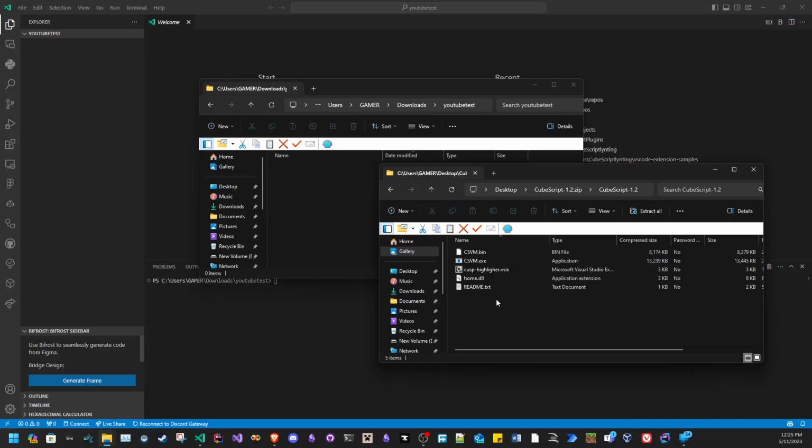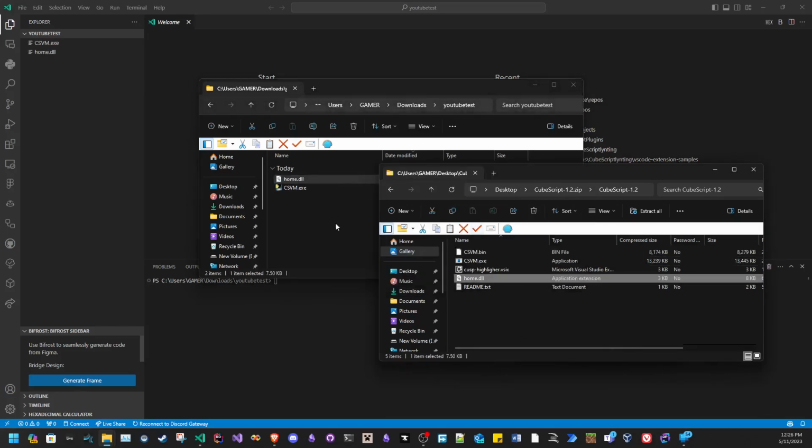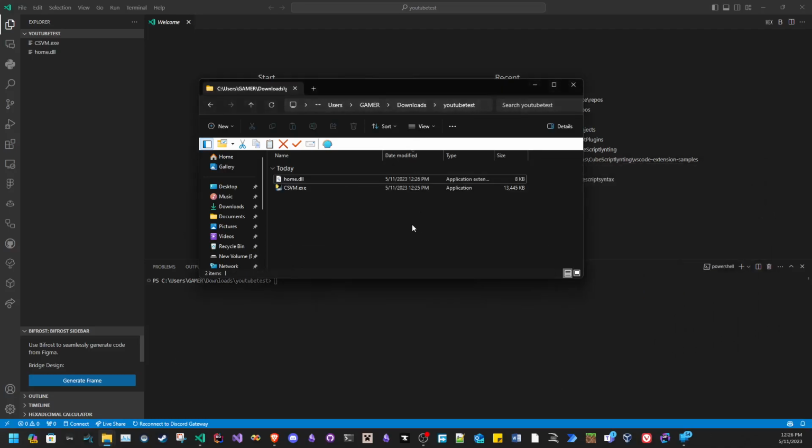But essentially, if we're doing Windows or Linux, the Linux version is indicated with a .bin extension. But since we're on Windows, all we need is to copy csvm.exe and home.dll. You'll need to do the same thing for the Linux version. I'm not quite sure on how that works. I've still got to test that one.